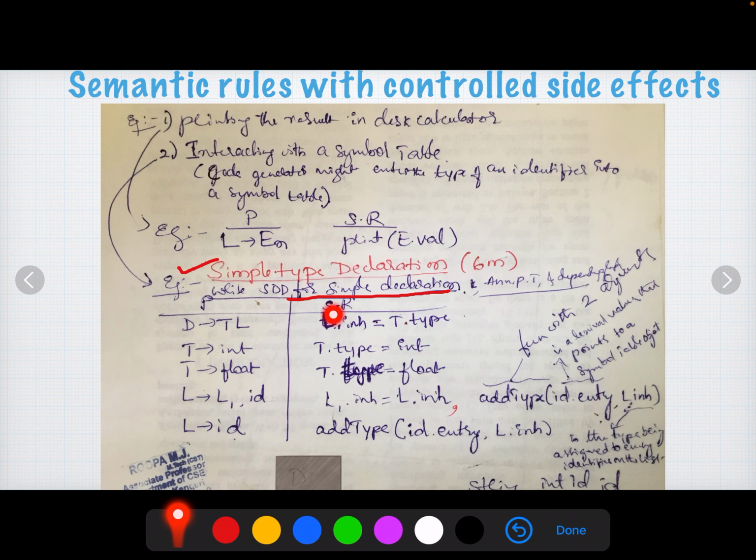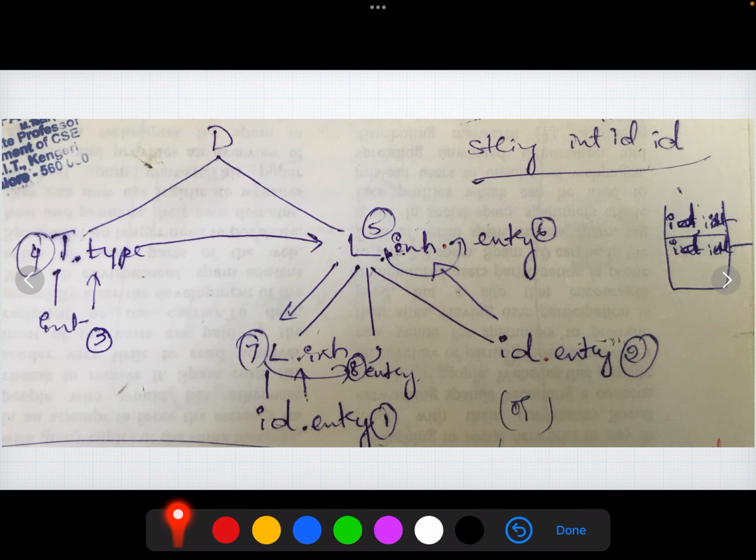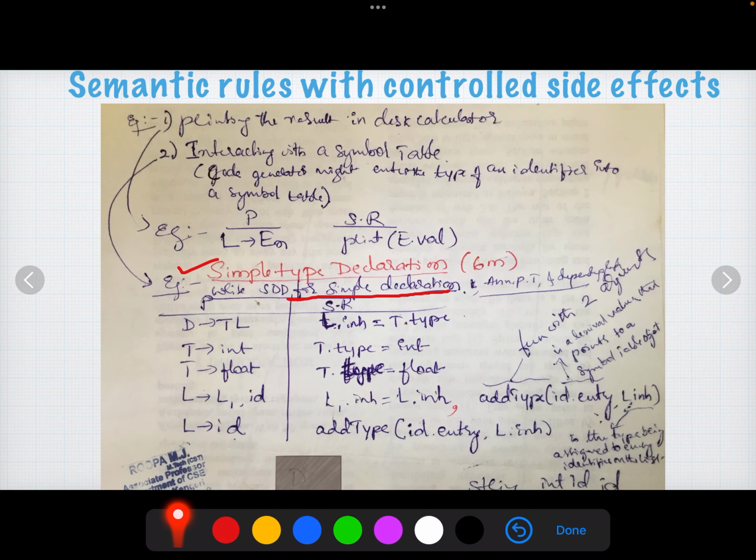So what is the rule section, the semantic rules that you are going to write for this? First, let us understand how we write the tree. D produces T and L, where L produces L and id, and L produces id. So this is your simple parse tree. We understand that this node, which is a variable, requires a data type, so obviously you have to carry the value from here. That's why you have to write the rule accordingly.